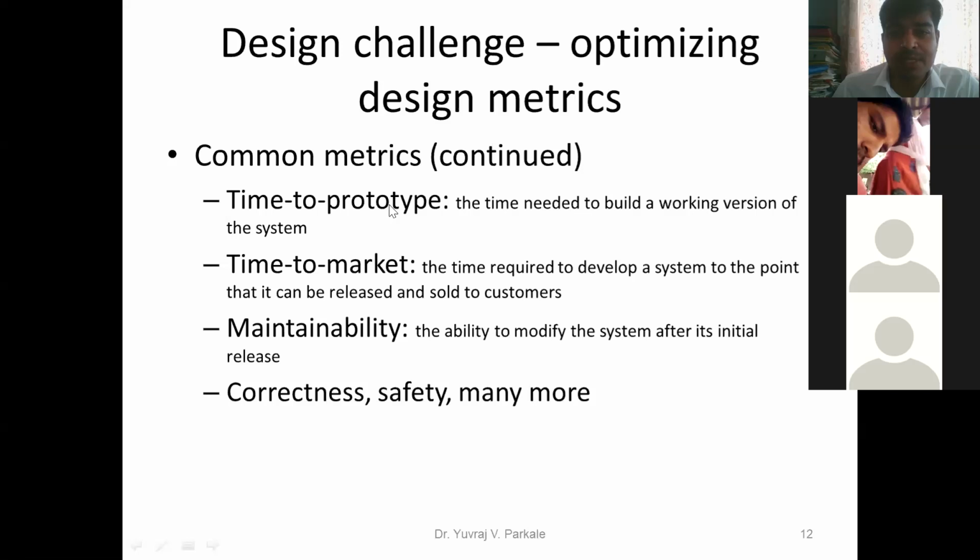Time to prototype says how much time is needed to build a working version of the system. Means I have built the working version of the system. So that is how much time is required to build that working version of your embedded system. That is called time to prototype.